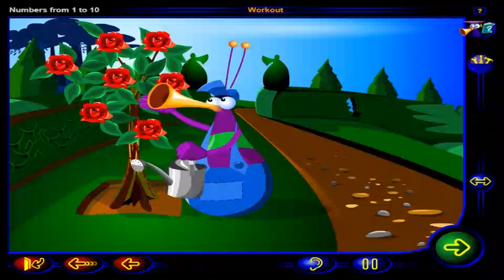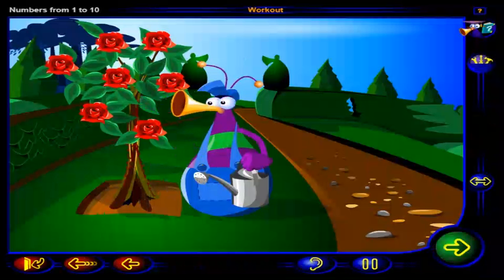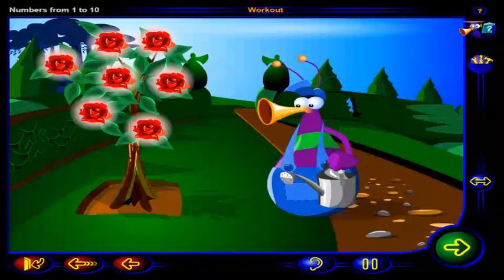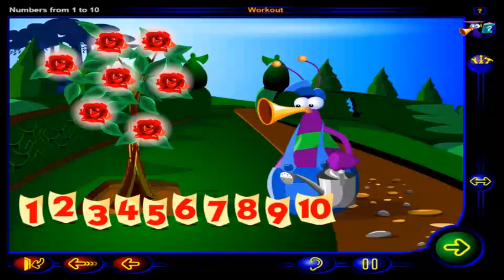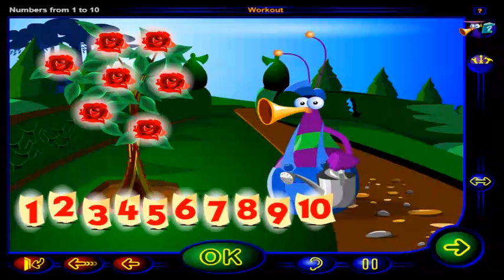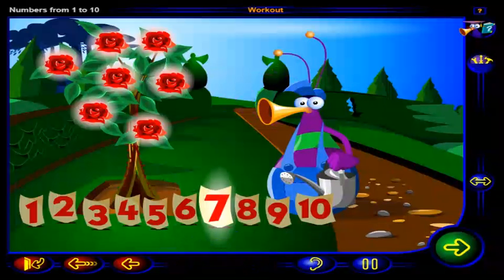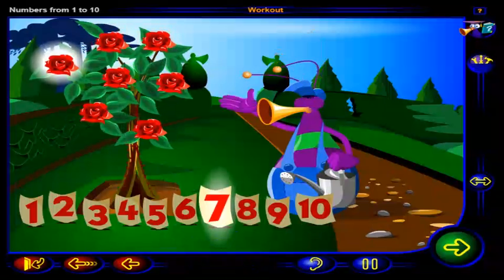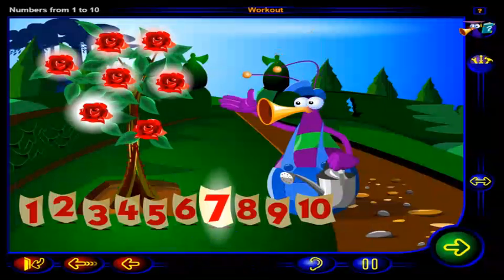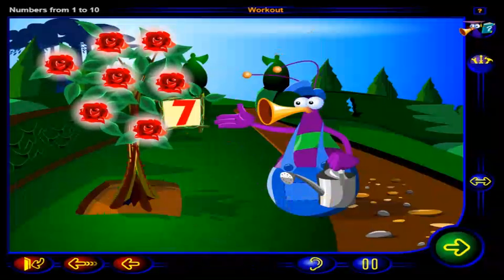What beautiful roses! How many roses are there? Click on a number, click OK when you're done. Right, there are 7 roses. 1, 2, 3, 4, 5, 6, 7. 7 beautiful roses.